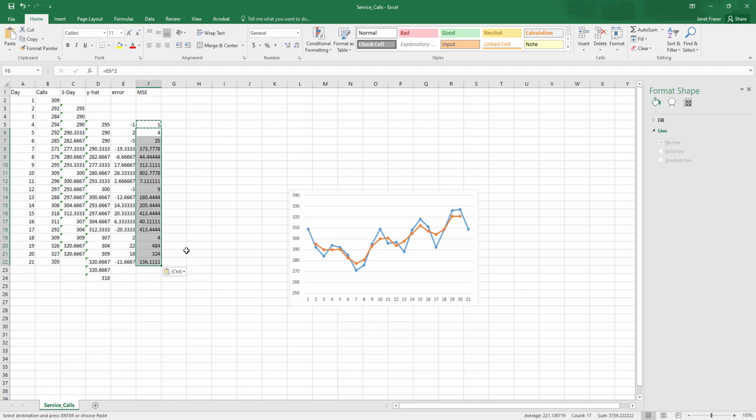Now I need to sum these and then divide them by the number of observations. A nice trick that helps you count things in Excel is that if in this case where we have cells F5 through F22 populated, I can just highlight these cells, and then at the bottom it actually gives me the count. So it tells me how many of them that I have highlighted. So now I know that I'm dividing by 18.